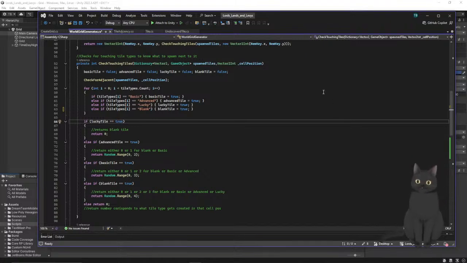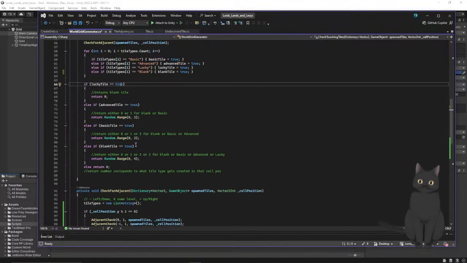Okay. Yeah, still have no idea. Let's get my paper out. Can't use this side.